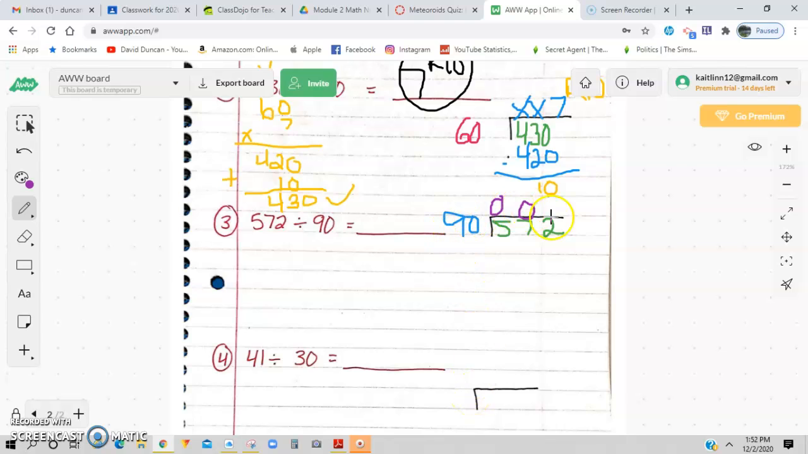Now I have 90 going into 572. Well, I know 9 times 6 is 54. If I add a 0, I get 540. So I'm going to say 90 can go into 572 6 times.